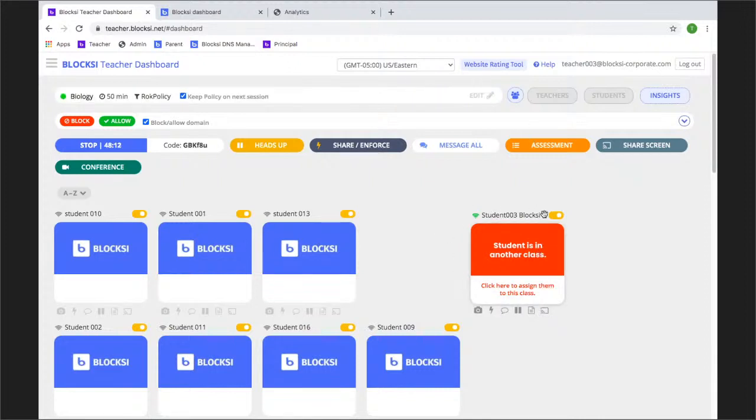If you will notice, I am student 003 on my Chromebook right now. And this is showing a feature that I am in another class. So let's say that I'm technically in math class right now and math class has not ended, but I leave math class early to come to this biology class. So my biology teacher needs to see my screen. They need to control what I'm doing. So all they have to do is click here and it hijacks the student from the math class and brings them in to this biology class.